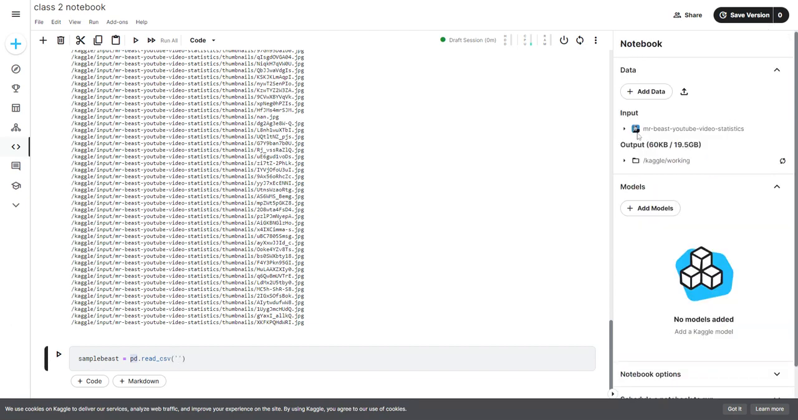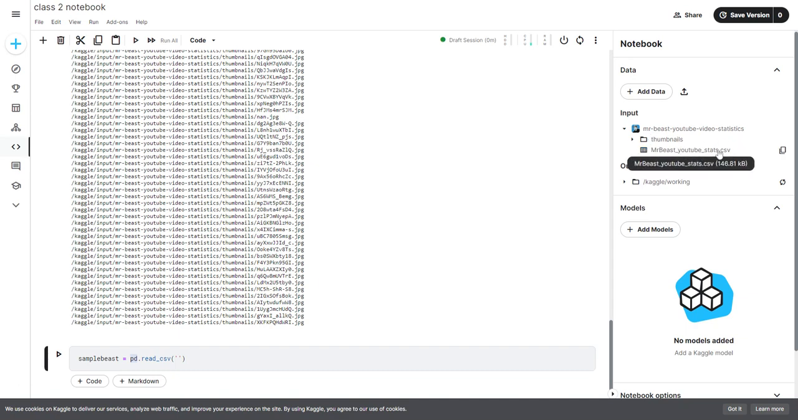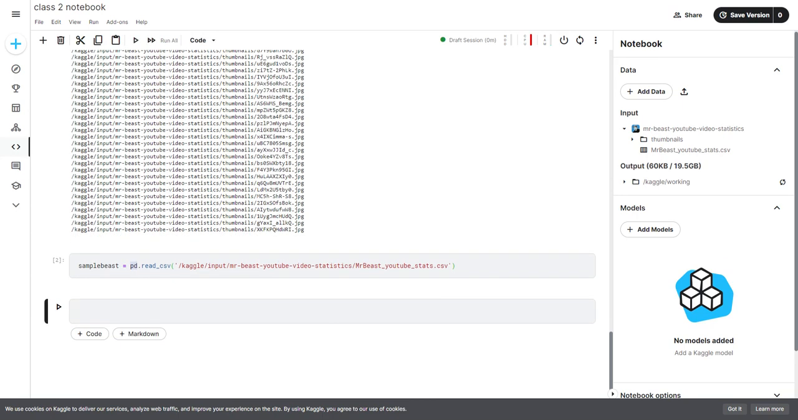let's get the file path. I'm just doing this so that we can go over what we went over last class. So we've now inputted the data by copying the file path. So do we remember what head did?